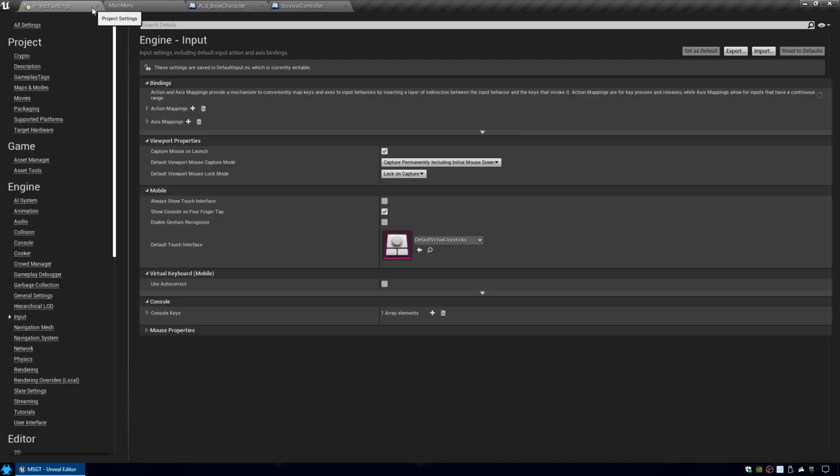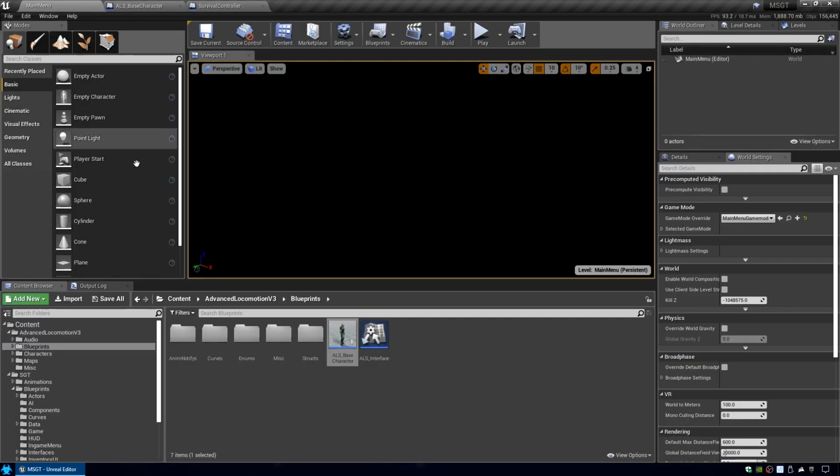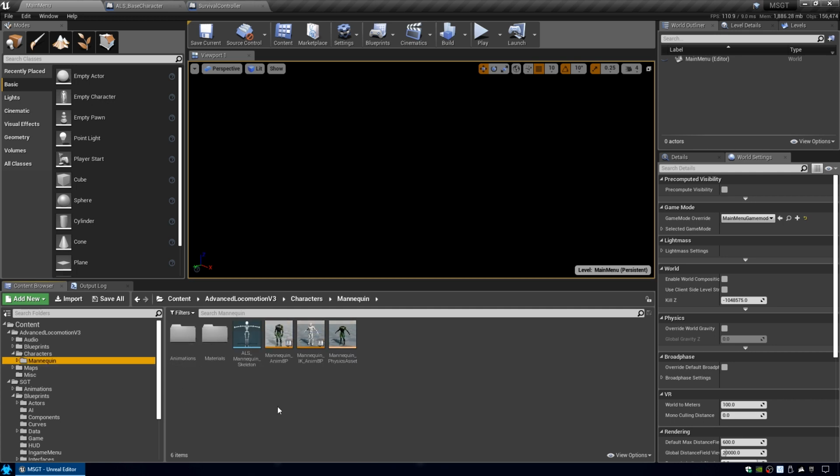So let's close this project settings and go to the main menu where you can see the content folder in the lower left. And then we want to go under Advanced Locomotion V3, go to Characters, Mannequin, and then you'll see Mannequin AnimBP. Let's open that up really quick.